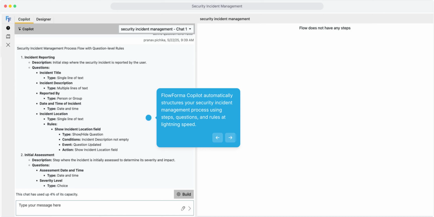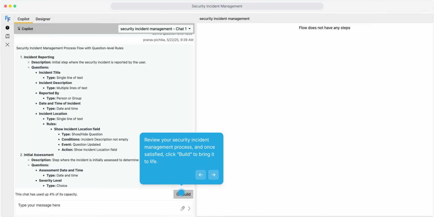Processes consist of steps, questions, and rules, triggering automation at flow, step, or question levels based on events such as flow start, step progression, or question updates. Once you are satisfied with your security incident management process, press Build to bring it to life.